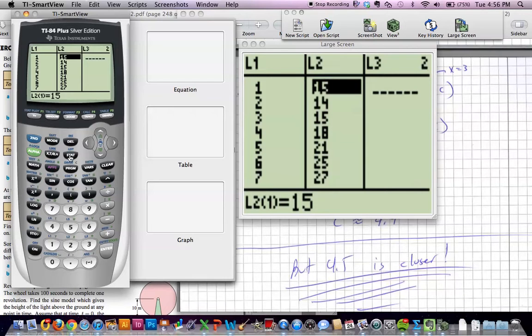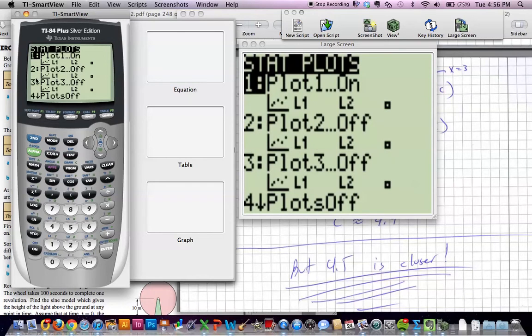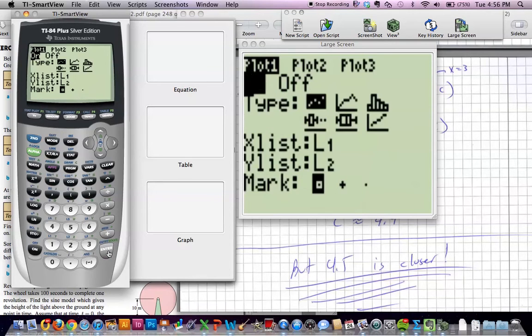To generate a scatter plot, press second y equals where it says stat plot, and if this isn't turned on, you'll need to make sure that plot 1 is turned on. In order to do that, just hit enter and you can highlight on. I do want a scatter plot, so this one's highlighted. List 1 is my monthly data. List 2 is my temperature data.